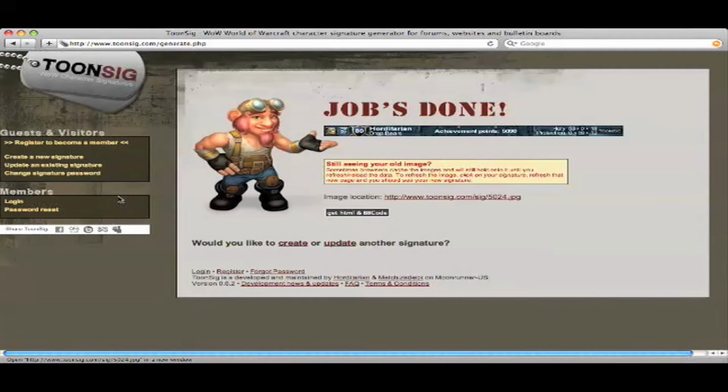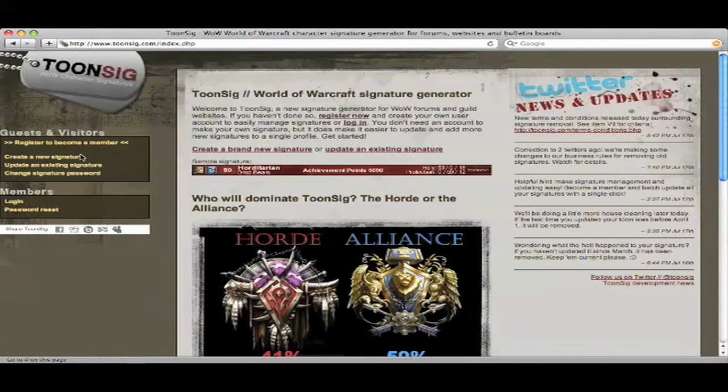Now, that's all it takes for creating and updating signatures on TuneSig. But being a member gives you some added benefits and makes it a lot easier to maintain your signatures, especially if you've got a lot of characters like I do. So all you have to do is just click this register to become a member.